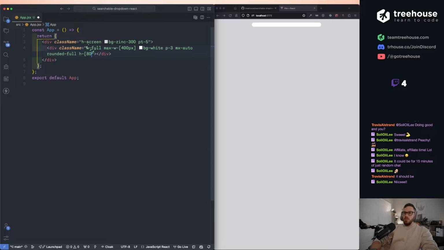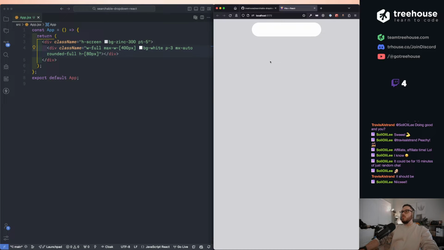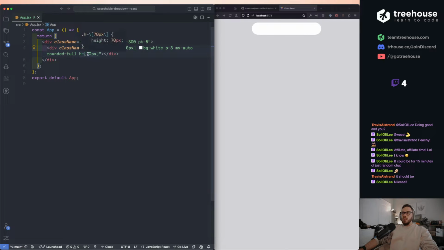Set a height of 80 pixels. That's kind of big. React app. Yeah, it's a React app. Doing this in vanilla JavaScript would take way too long. But if you guys want to see that, I can definitely do that too at some point. It wouldn't be hard to do. It'd just take a little bit longer.